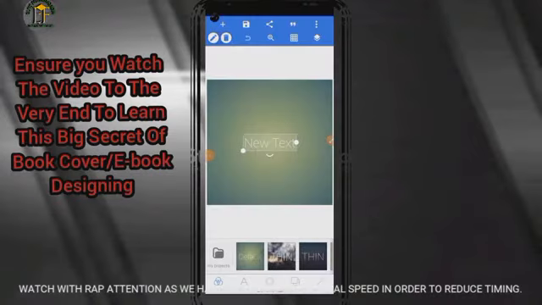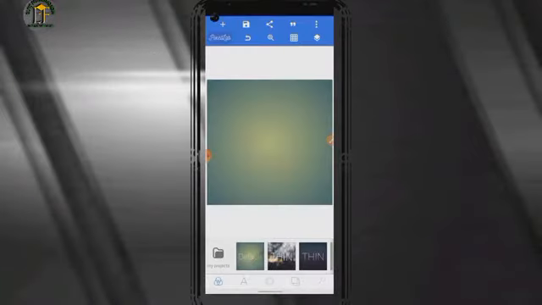So this particular practical class is going to be about how you can design your ebook cover or book cover. Before anything can be done, you have to ensure that you've designed the template of your ebook cover. Once that is done, you can then import everything alongside the book cover.